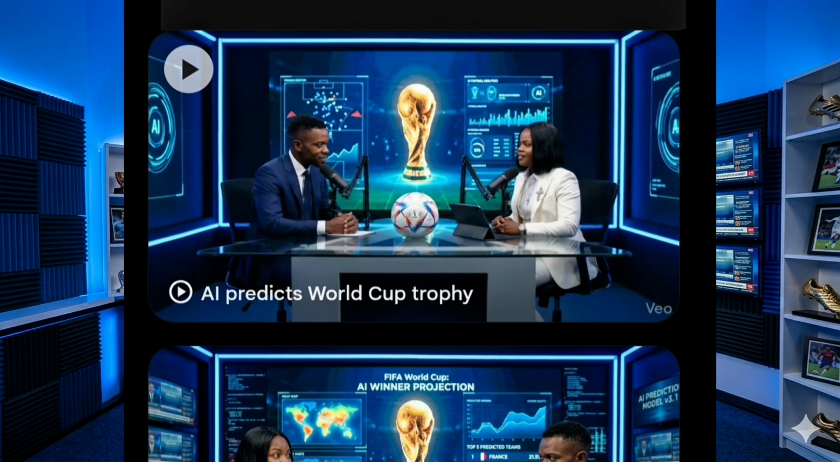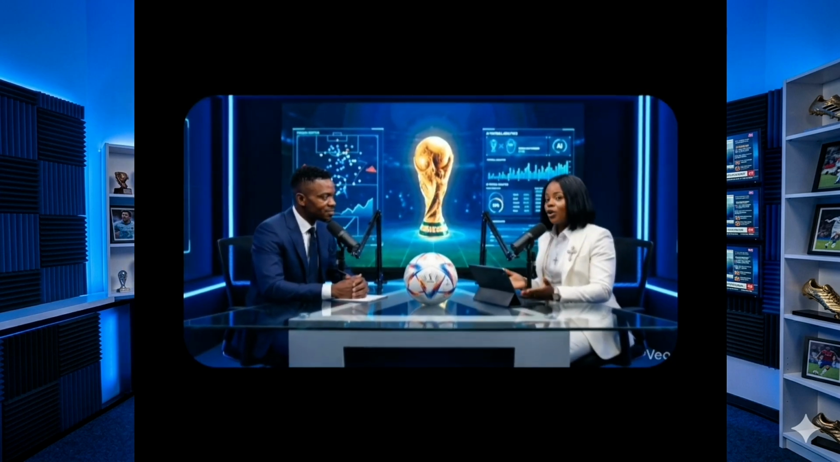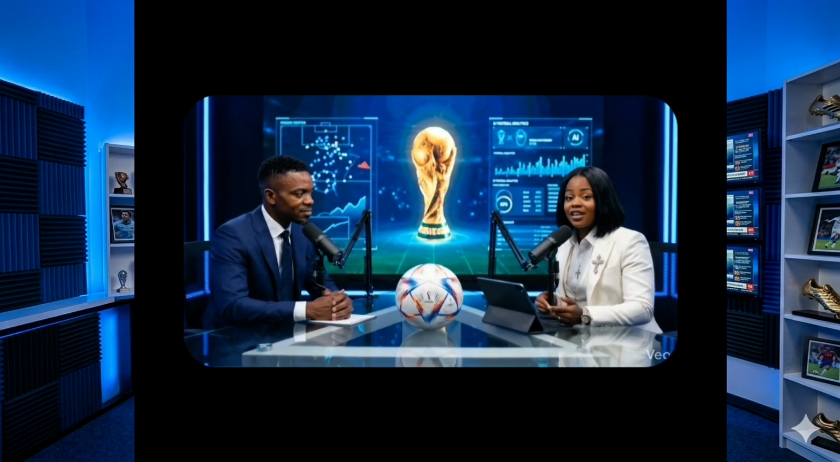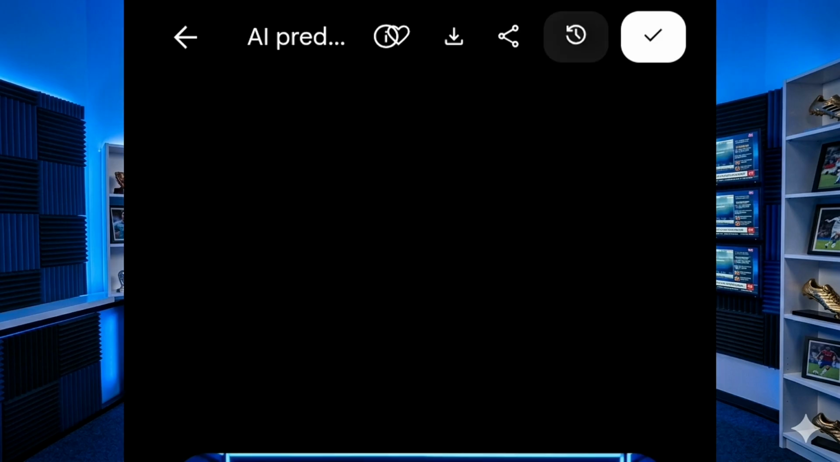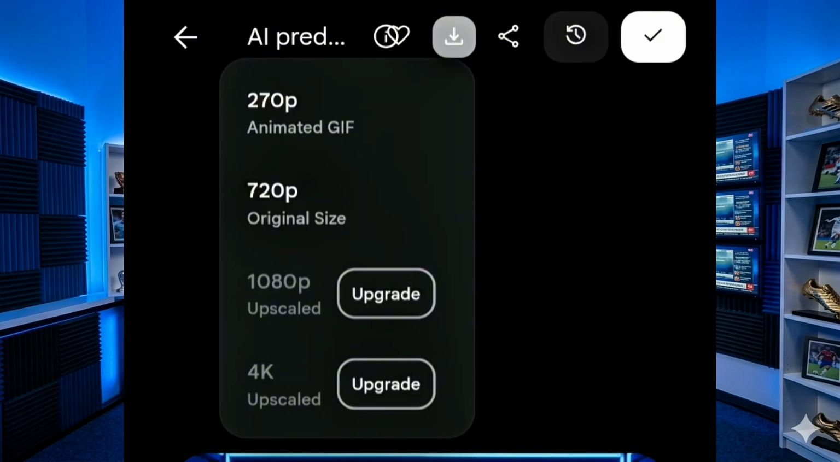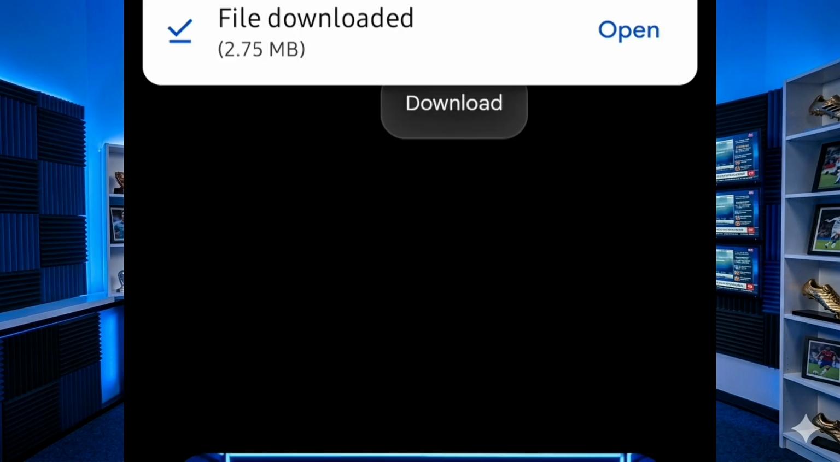And I'm going to tap on this arrow to play it. It is for me. Imagine if artificial intelligence could tell us... Wow, very beautiful. Who will lift the... So click on this drop down to download it in 720p.